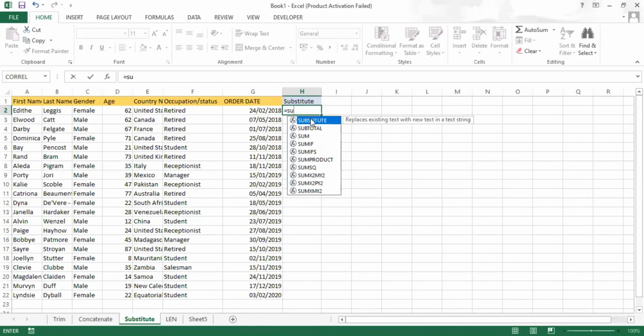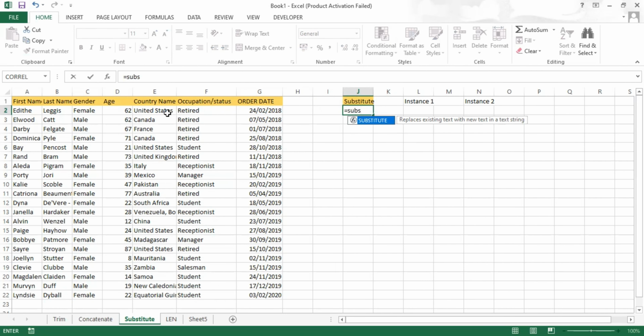So we are going to go with the substitute function now. The substitute function replaces existing text with new text in a text string. So that's the function. It replaces values with values in a row or column. So let me explain it further with an example. Maybe I want to replace all the male here with men.